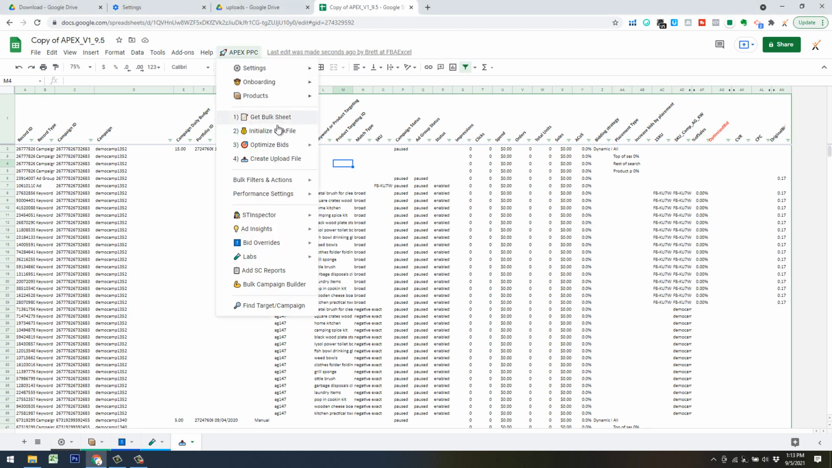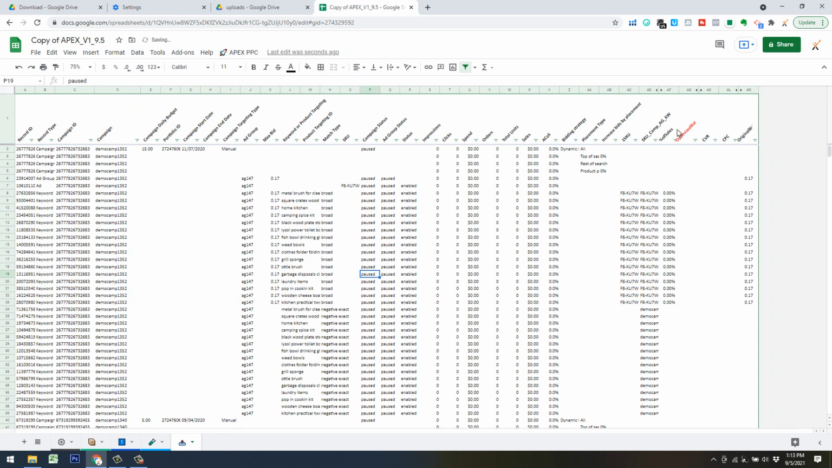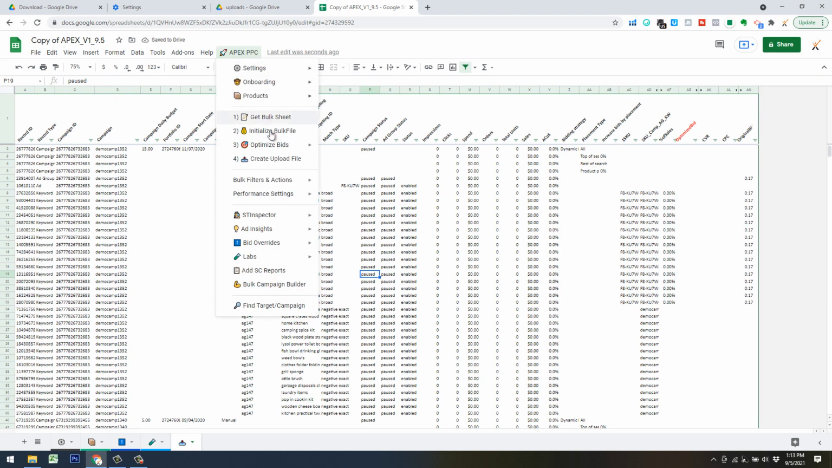So just to give you a rundown of how the bid optimization sequence works on a daily basis. You do step one, which is you get your bulk sheet. We did that in the previous video. That's where you select your date range, download it, drag it to Google Drive, import your file into Apex, and then you initialize your bulk file, which we just did. And then the final step of that initialization takes you to this screen here where you see your revised bulk file format with some extra headers. And then next, we're going to actually optimize our bids.